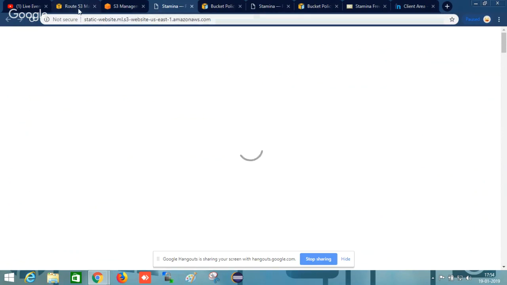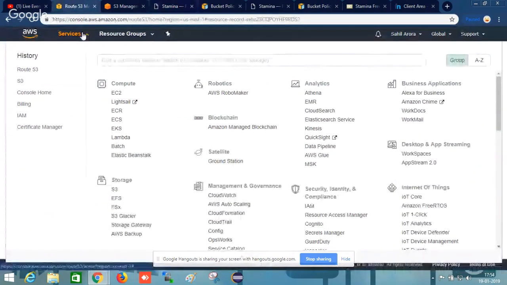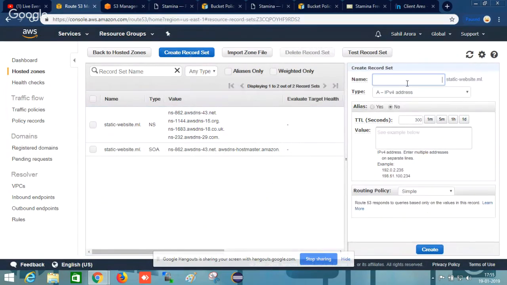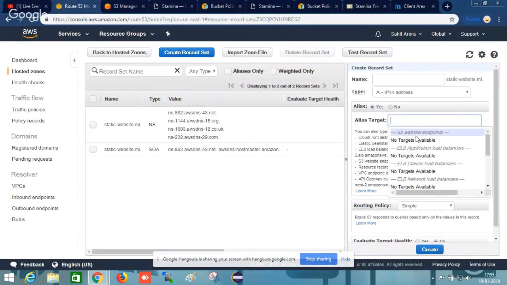Let's go back to Route 53 until it is loading. Let's configure Route 53 here. Route 53 is your DNS. Hit create record set. Type will be A record. Hit alias. Enter the name of your S3 bucket. You need to choose the S3 bucket here.